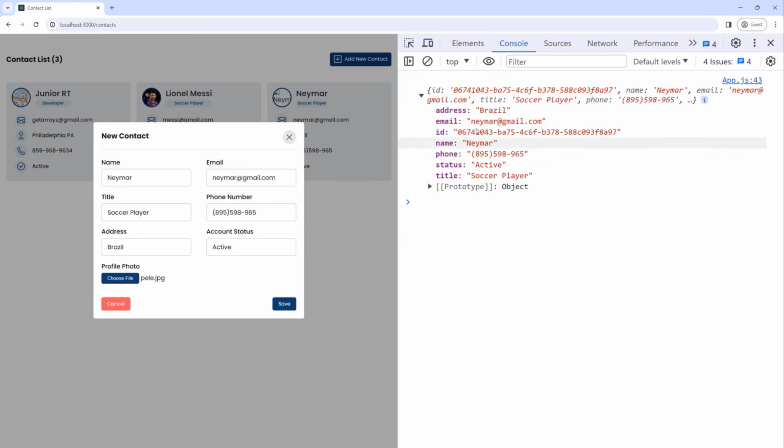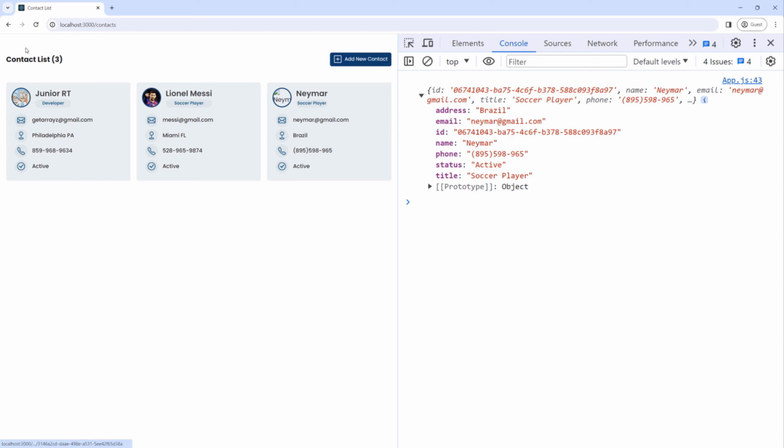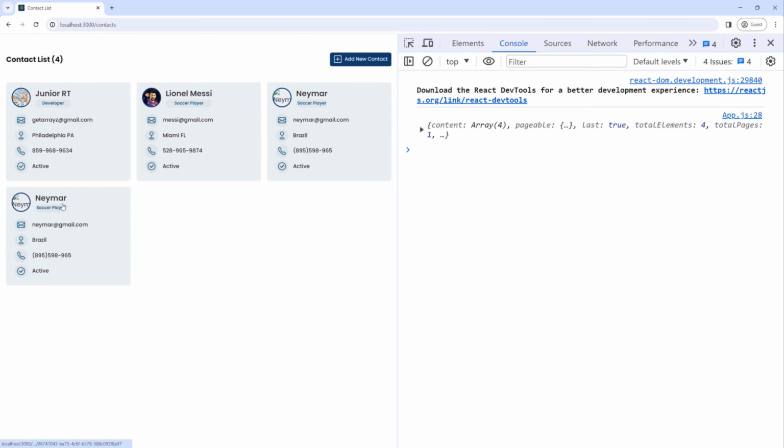But we can also see clearly that the functionality is working because we can see Neymar in the background. You can see Neymar here. And if I refresh, I should see another Neymar. So you can see we have another Neymar. So we know that the functionality is working well. So let's finish it up.